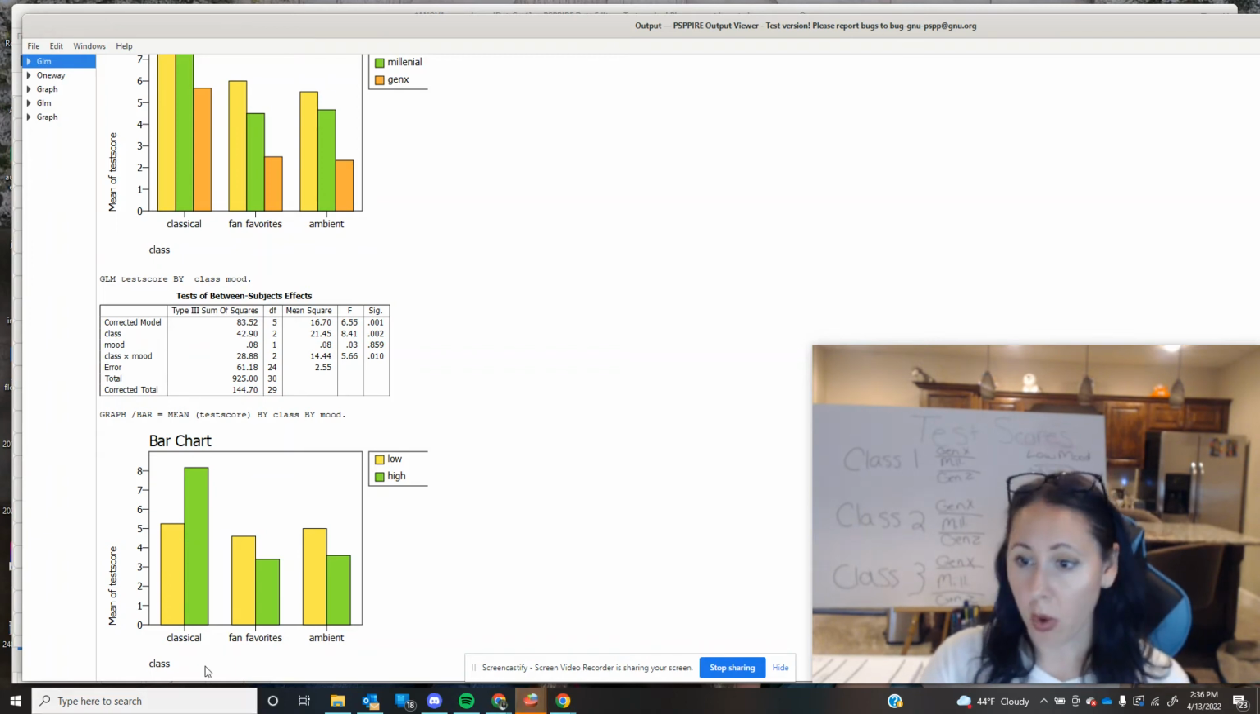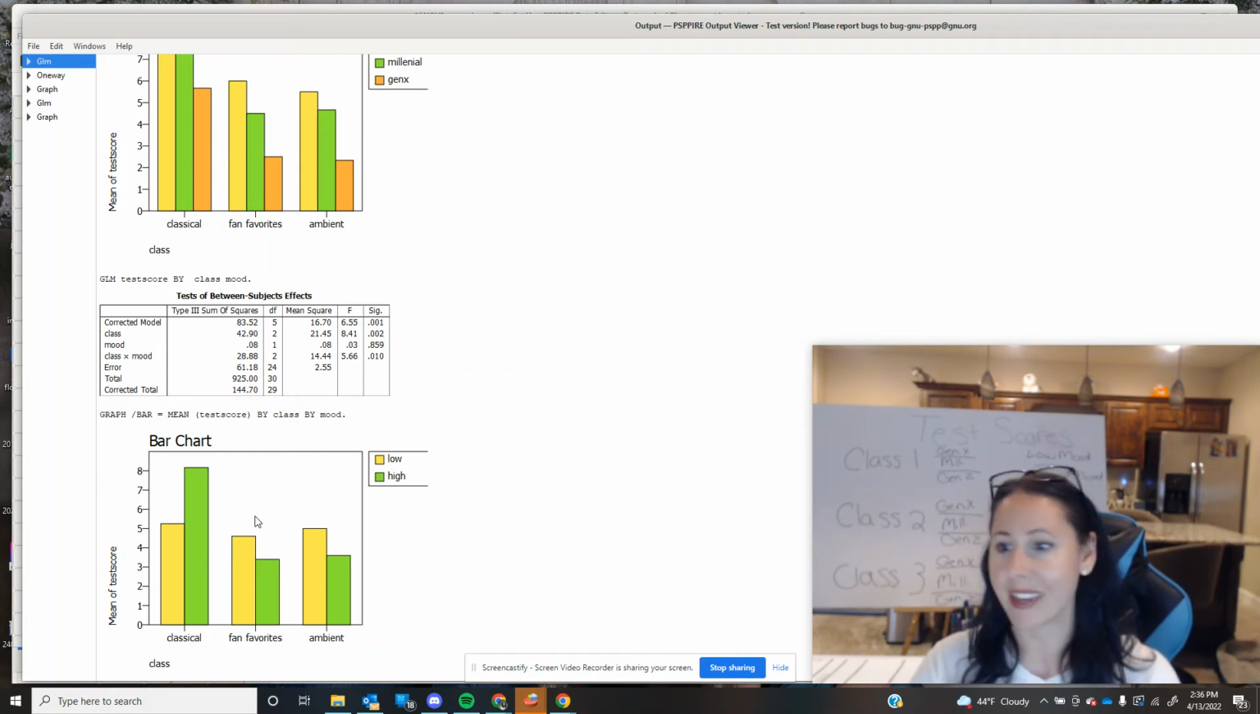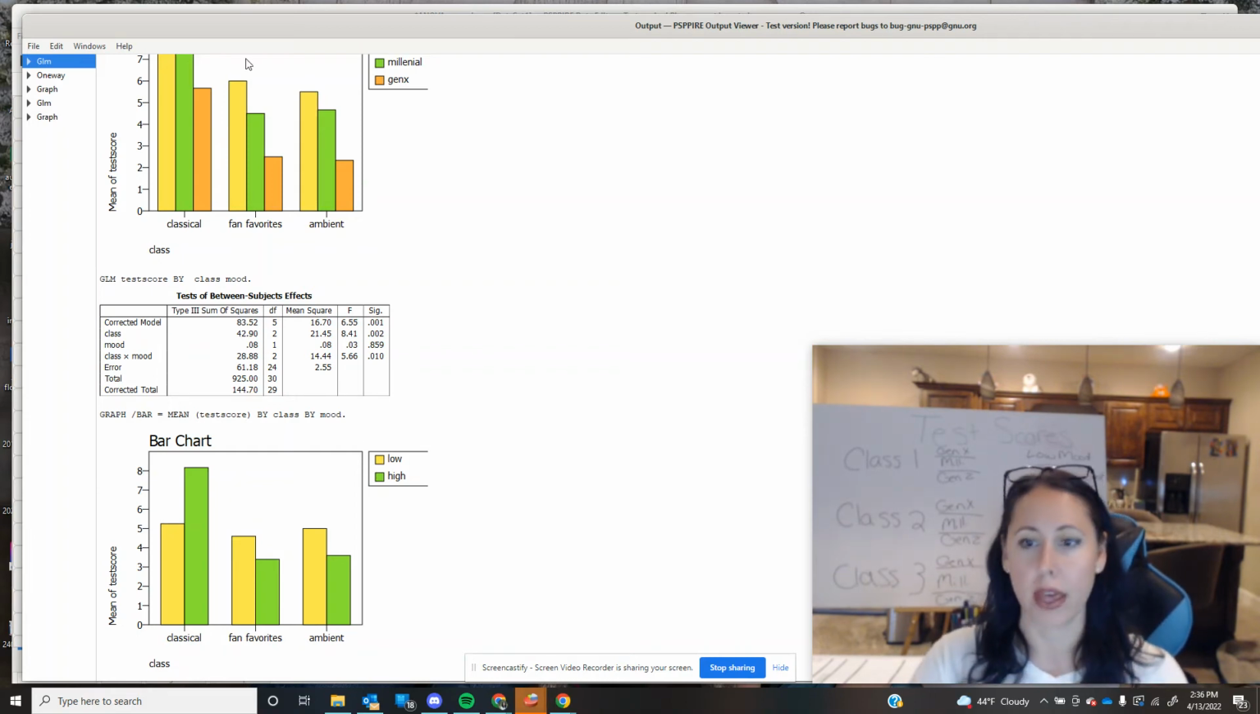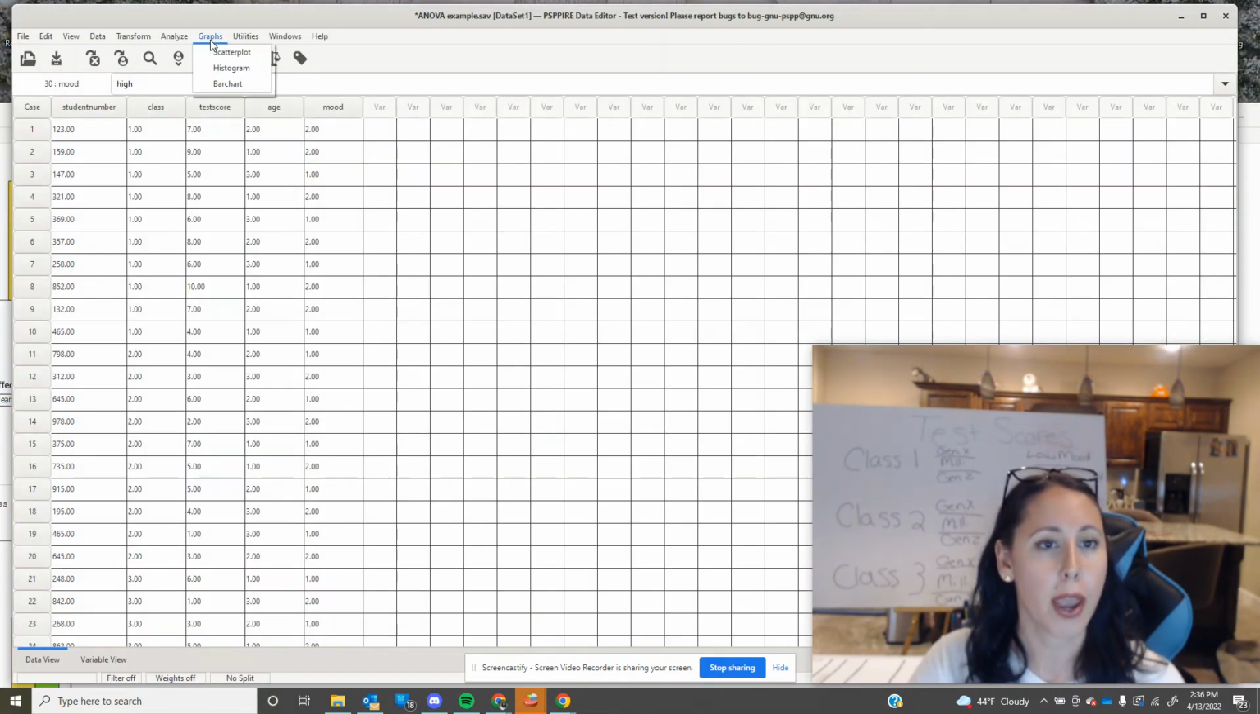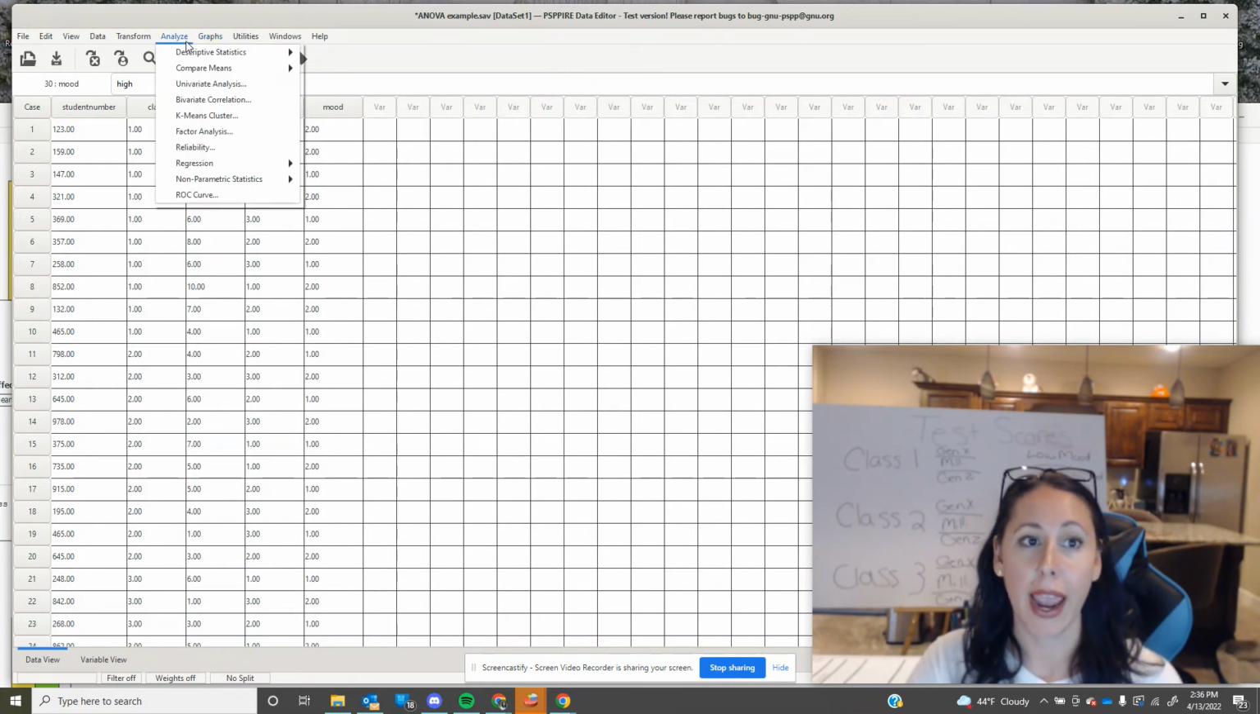So now, one way we can get some actual numbers here, because this is helpful as a visual, this doesn't give me any numbers I can work with. Come back over here. My computer is lagging, my goodness. Okay, we're going to come over here to Analyze.